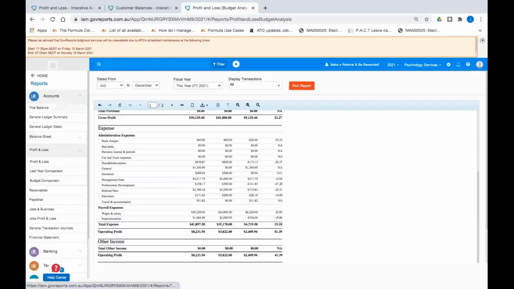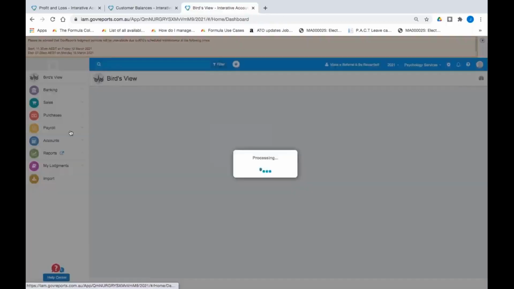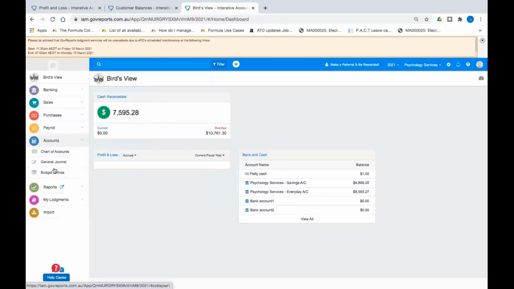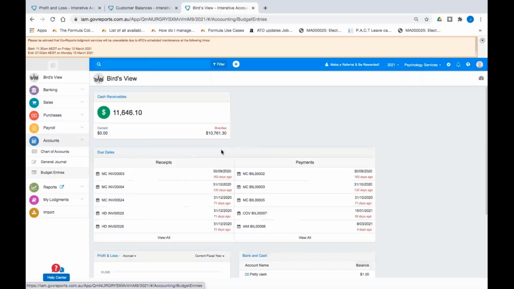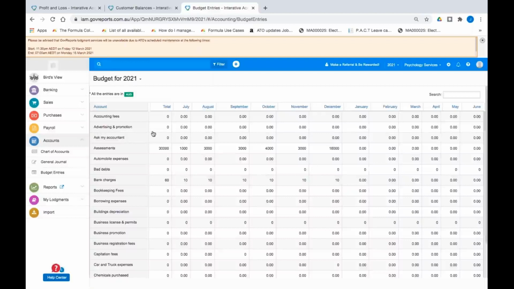It's really easy to set up the budget figures, and that's through the accounts menu and under budget entries. Then you can enter the budgeted figures for each year. So yeah, very simple, very straightforward. You can certainly come up with some figures, even just based on the prior year numbers or some sort of formula that you've come up with. So here's the budgeted figures.